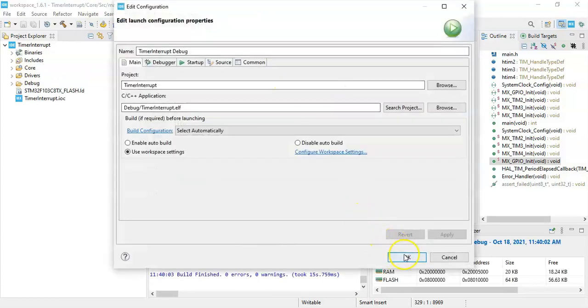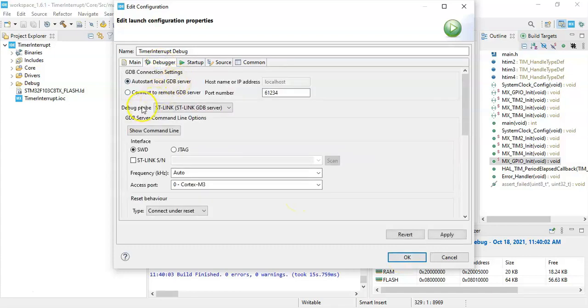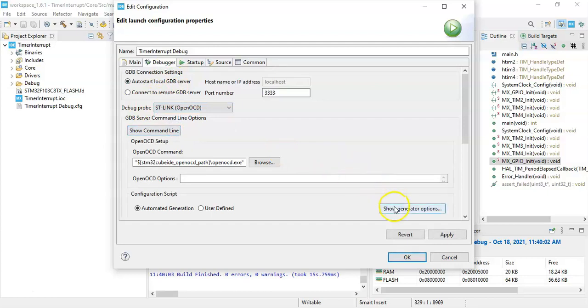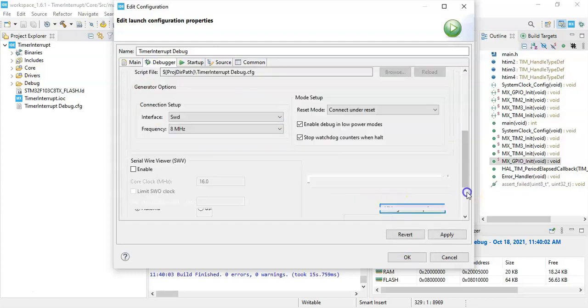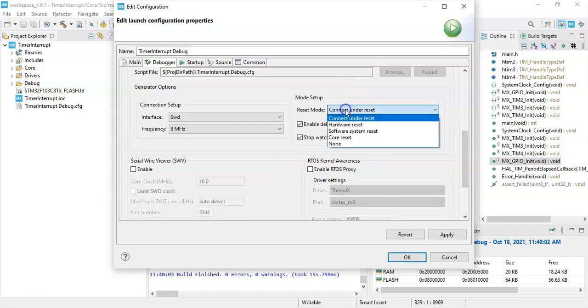We can click straight away, okay. Sometimes if it's a clone board, it won't work. Then we click debugger, and for the probe, select open OCD, click show generate option, go below, and the reset mode is software system reset. This one will work with all the boards. Click apply, click OK.